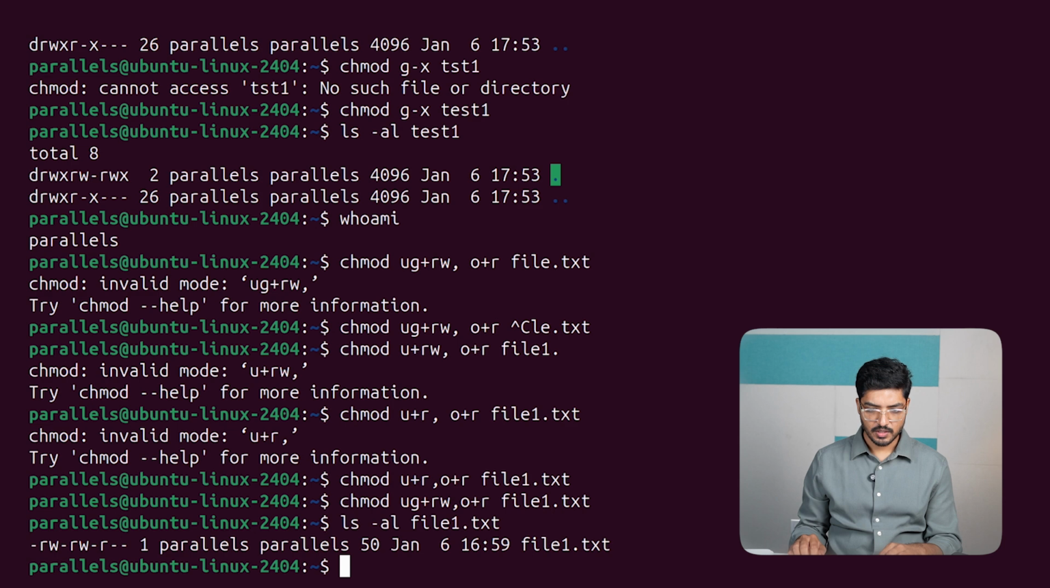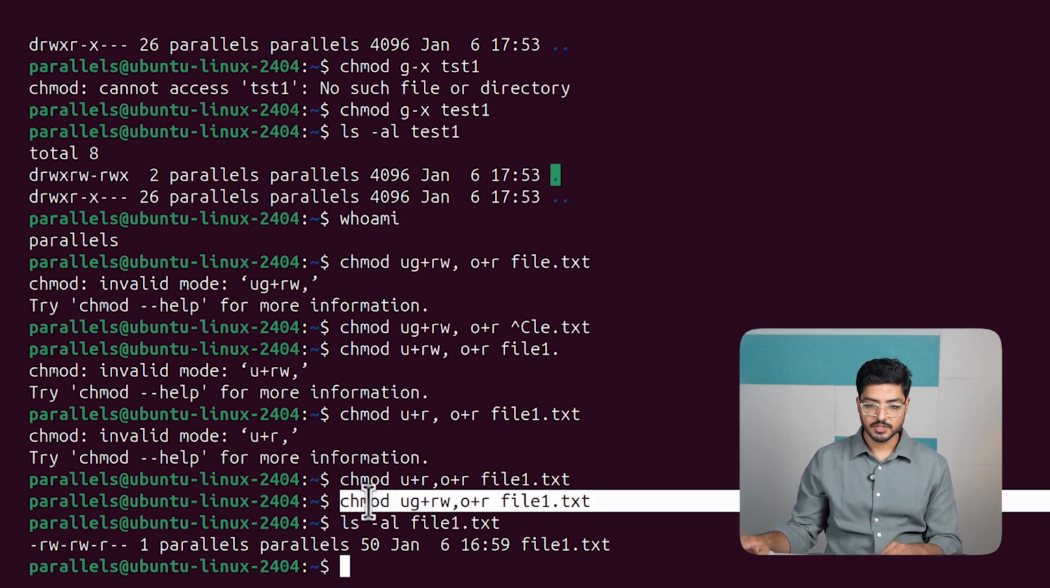So if you see this now on file.txt, we have set user and group to be able to read and write. You can see read and write, read and write, and for others only read permissions. There is no execute permission. So that's how you can set up the permissions in Linux file systems.